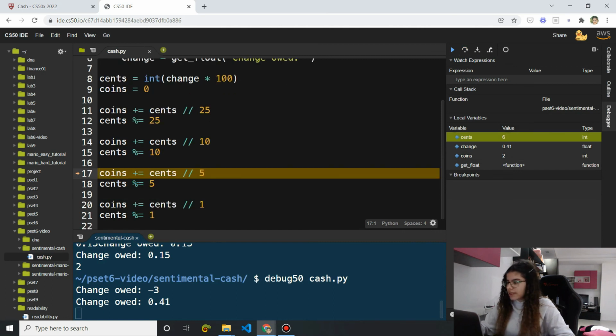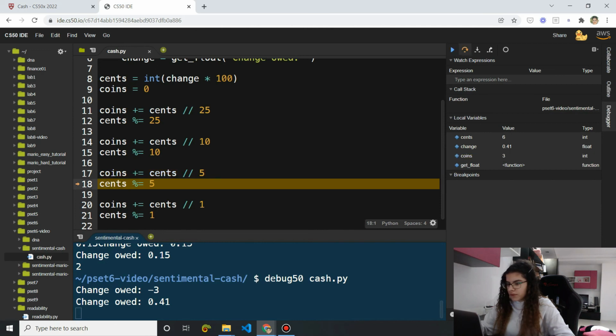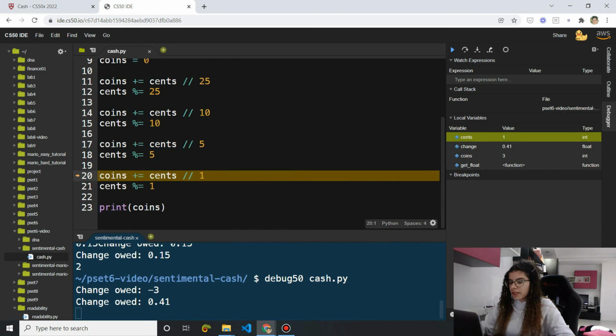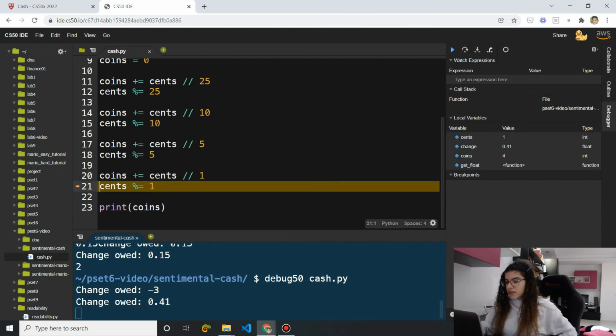Now we have, how many times does 5 go into 6? Well, only once. And we're going to have 3 coins now, we're adding 1, and we want to subtract these 5 cents, so we're currently left with 1 cent only. And then we say on line 20, how many times does 1 go into 1? Well, obviously once. We're going to add the fourth coin. And in the end, we're going to take the remainder of 1 divided by 1, which is just 0.